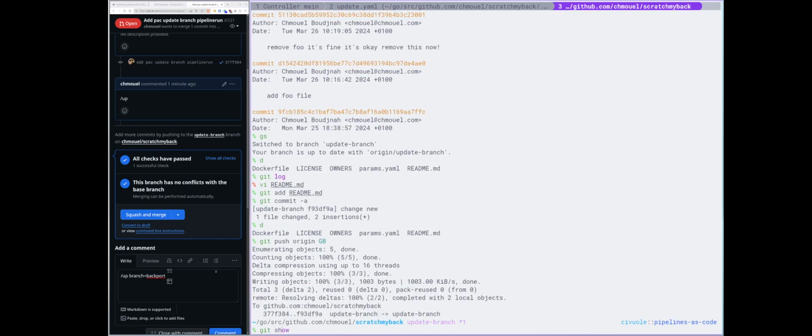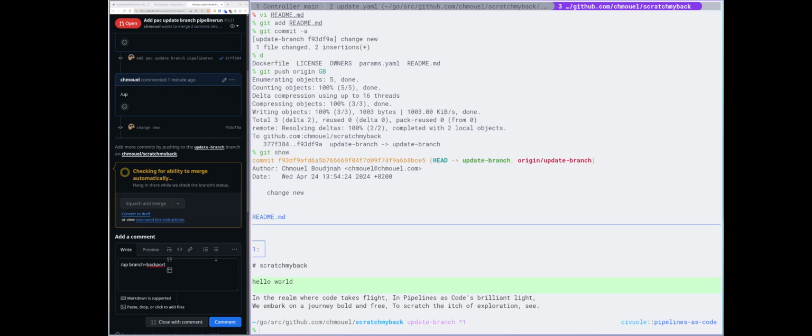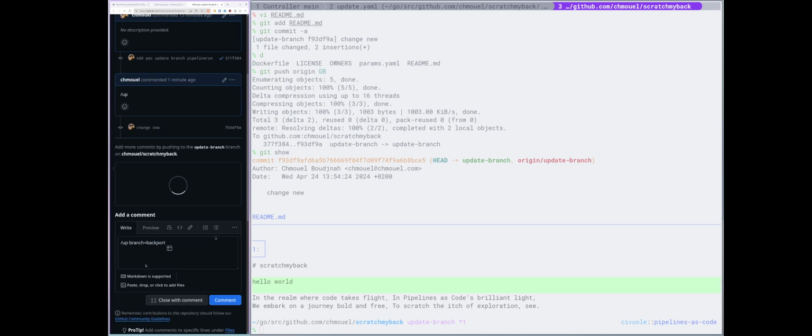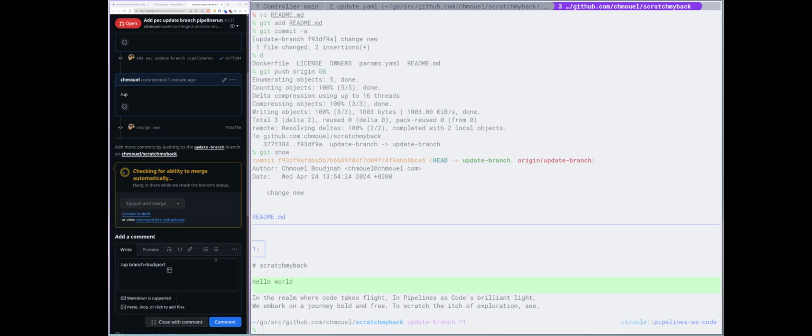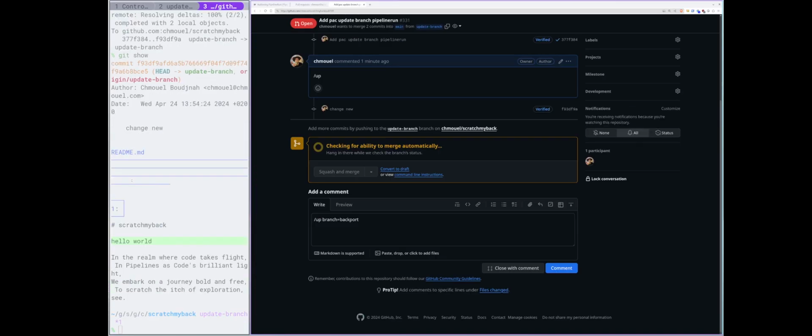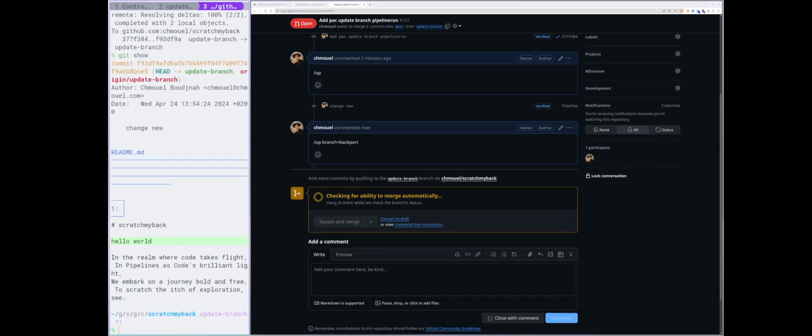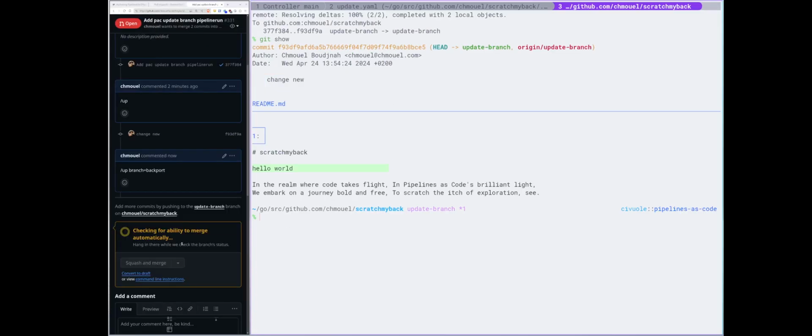So what we want to do is take this new commit that just got created and backport it to the backport branch. Right now there's nothing going on. Hopefully, let me do a refresh. All right. I don't know what GitOps is doing right now, but it should come with nothing. But I can do /up branch=backport, and now it's going to automatically backport it. So let me do the comment and watch the logs.